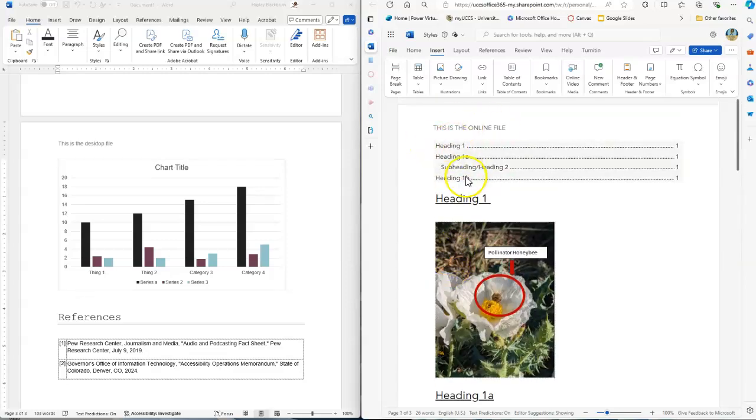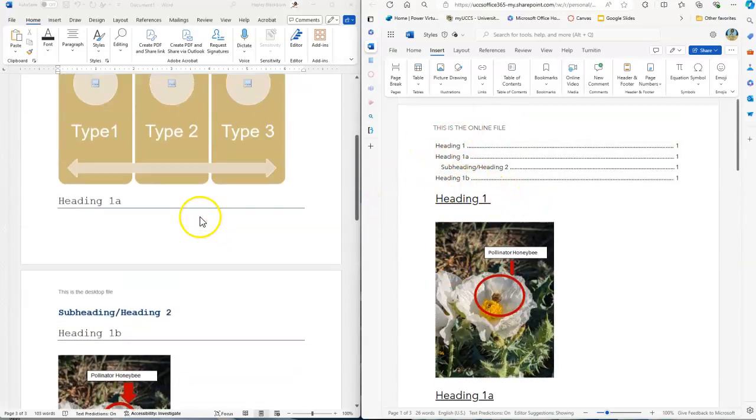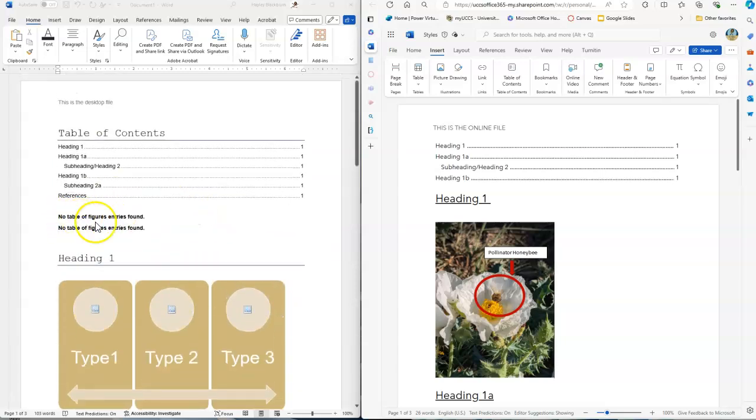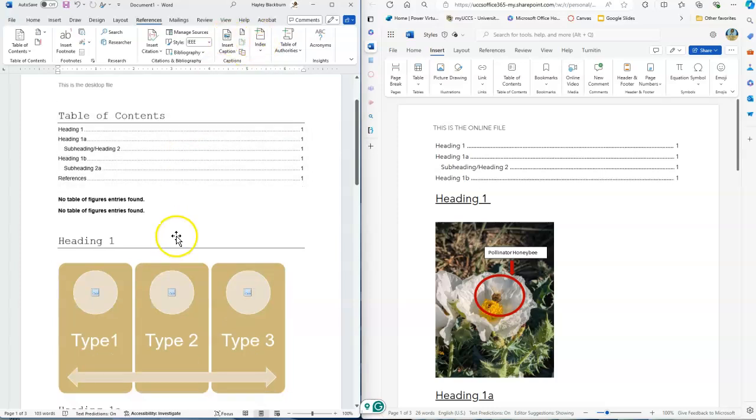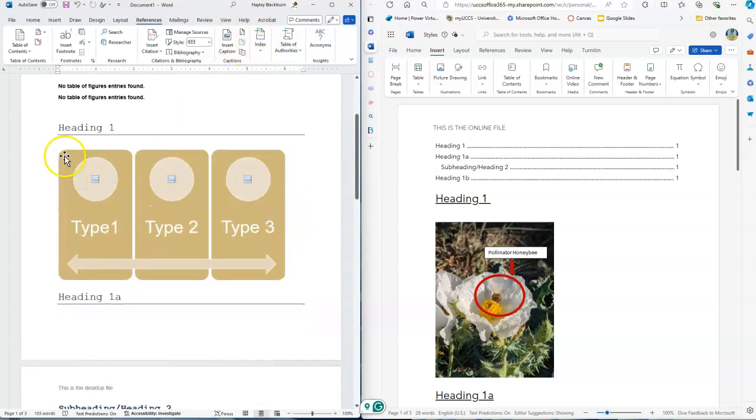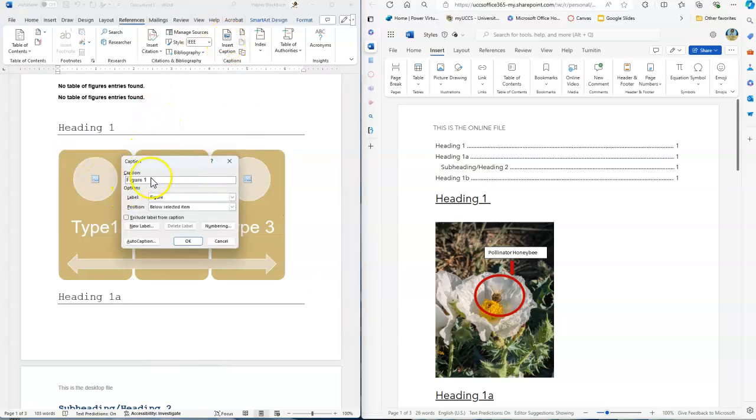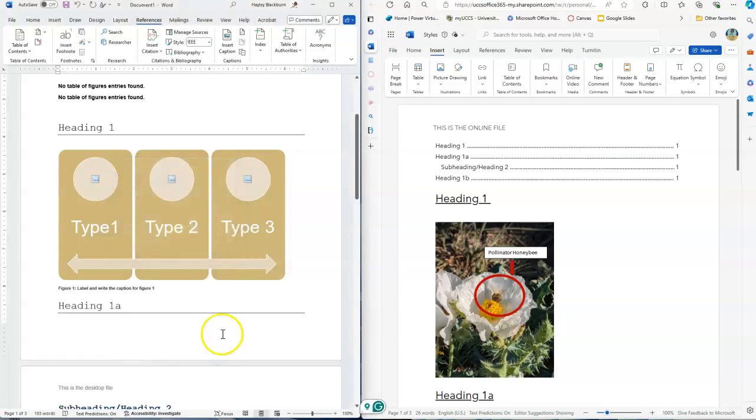So the last thing with images, if we recall up here, we had created this table of figures and list of tables: list of figures and list of tables, no entries found. That's because we need to go back to the references tab and insert some captions. Anytime you have figures, you go insert caption and it knows, okay, this is figure 1. Then you can do your label and write the caption for figure 1, and we hit OK.